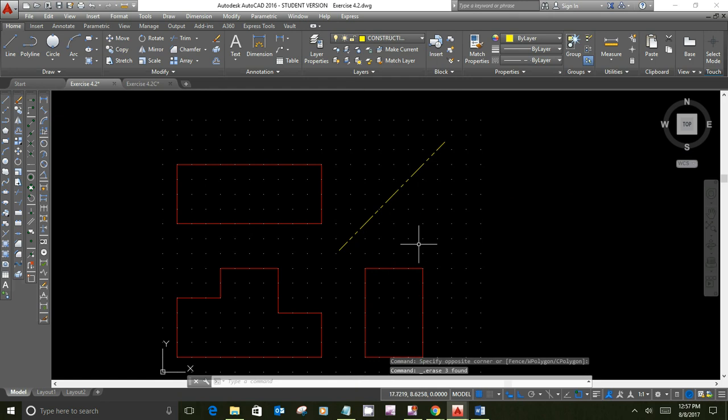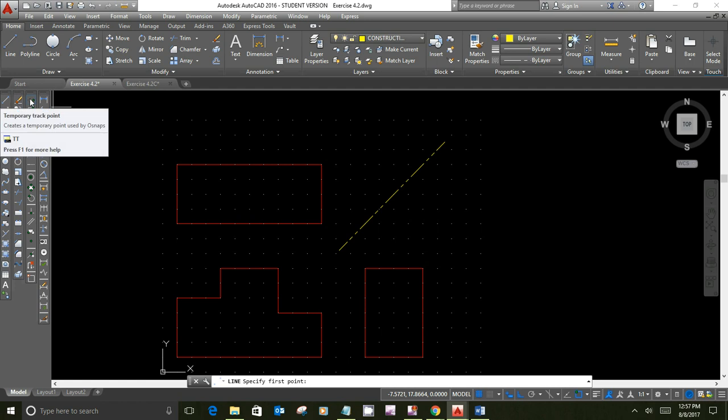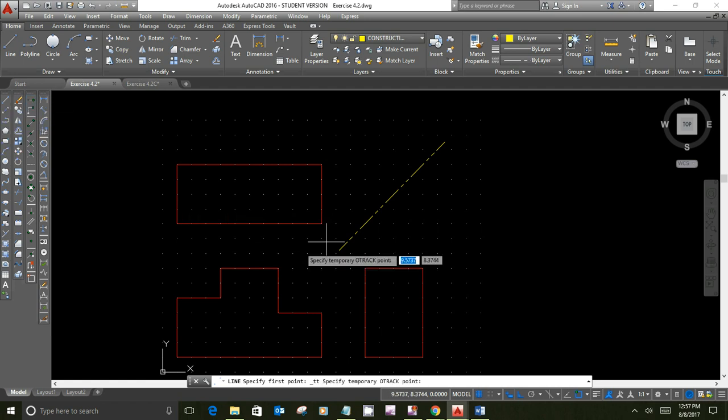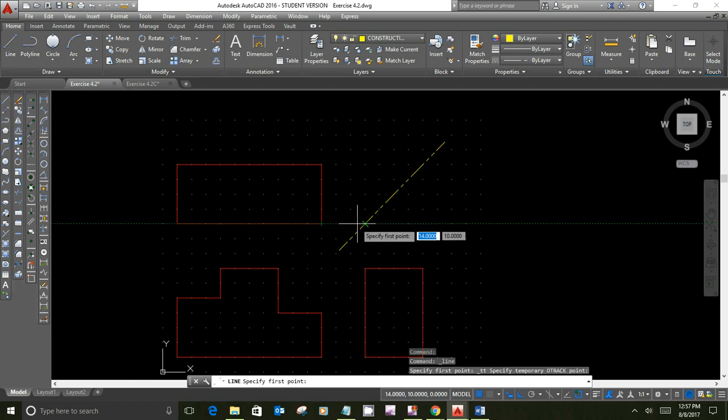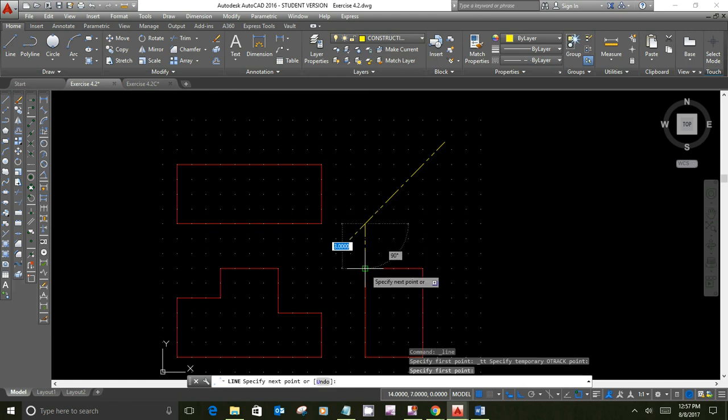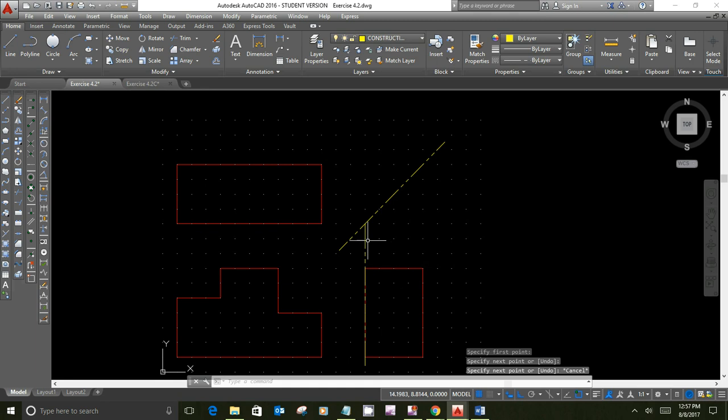Okay, so that's one way to use construction lines in doing drawings. Now we can use object snaps to do that. I'm going to stay on that layer, so I'm going to go line, and if I do a temporary tracking point from here over to there, and then that starts my line, and then I can come down and draw my construction line. Okay, so there's another way to do it.